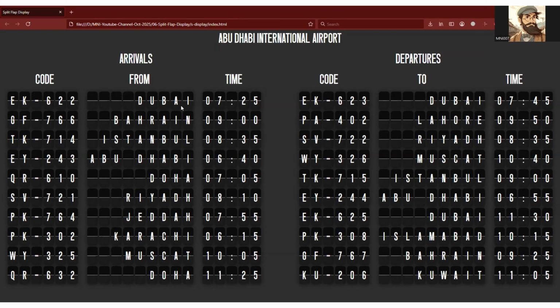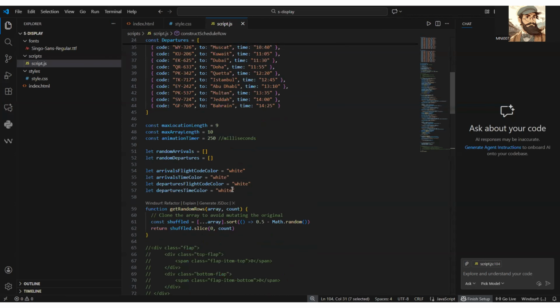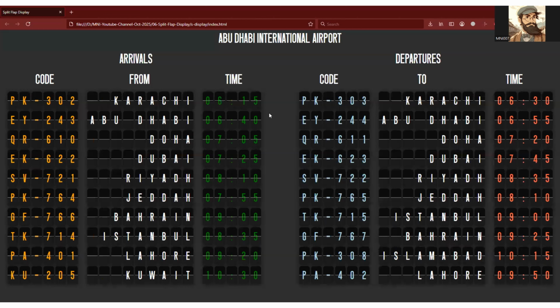Okay, so let's do one more thing. Let's give some color to flight codes and times. So let me get back to our code and let's add some color. These are white, so let me find some nice colors to replace them with. These are the colors which I found by hit and trial. They look a bit nice. So let me show that here. So now our split flap board looks very nice.